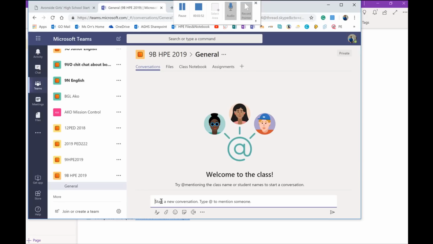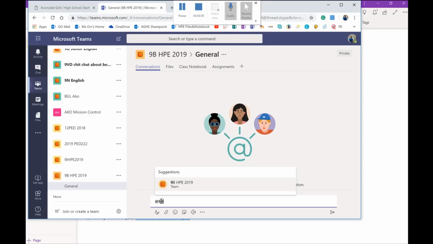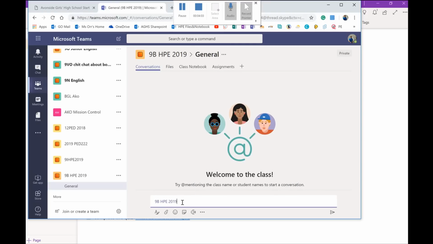And down the bottom here, you can write at, and you could go 9B HPE. So you can direct it to your whole team. Say, hi there, my name is Jenny, and I'm into mountain biking. Okay, and so everyone's going to be doing this. So introducing yourself, saying one thing that you're into, you would then hit the send icon, and I'm going to want you to reply to at least 3 to 5 other people in your class saying, you know, it might be, hey Jenny, that's really cool, I'm into mountain biking too, I often go mountain biking at wherever you go.